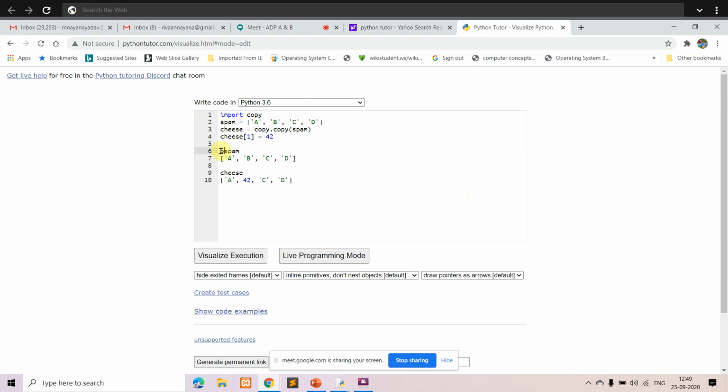So I'll just say print spam, print cheese. So here you can see we have used copy. Copy is nothing but it is equivalent to pass by reference, in which you're passing the address.